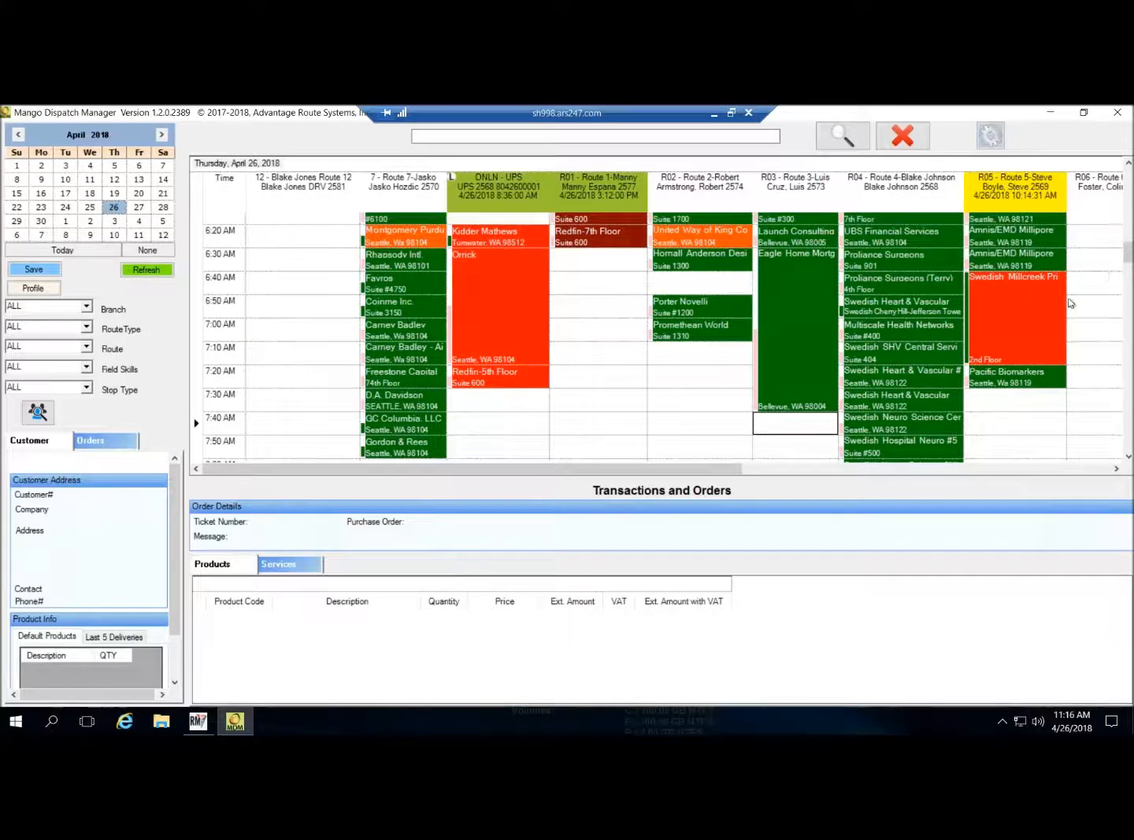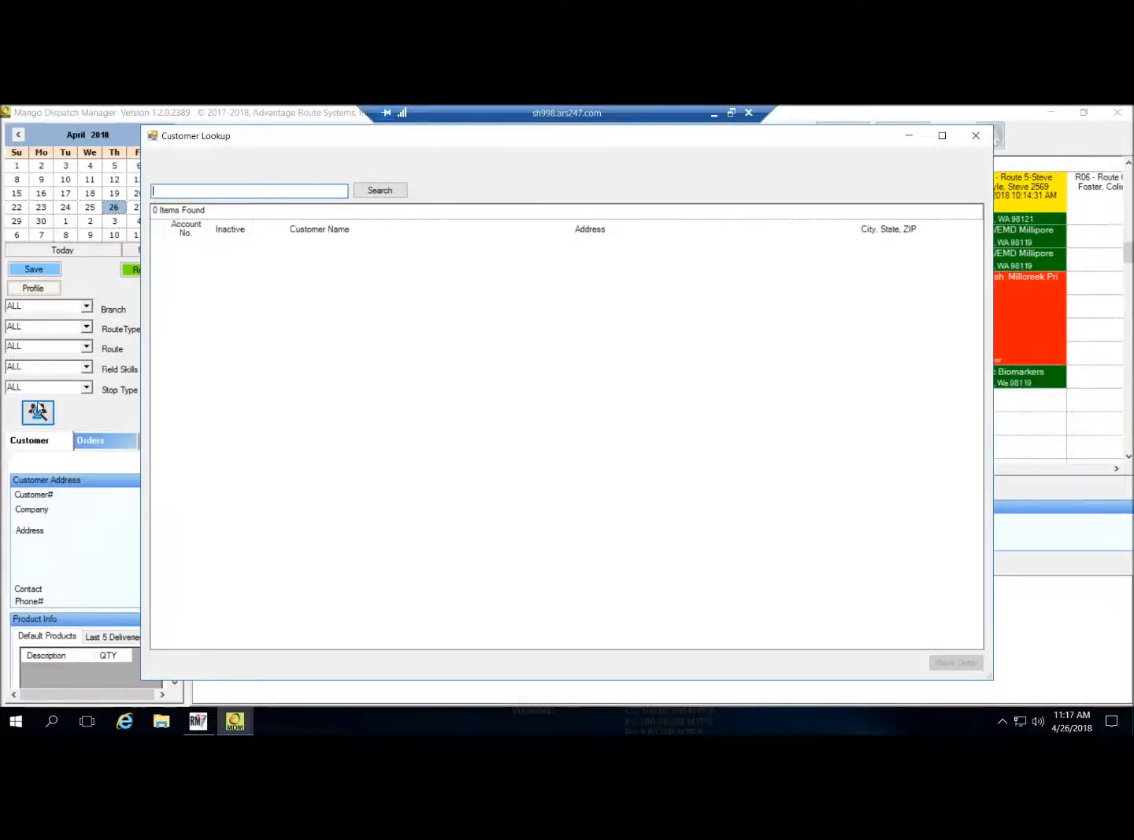So let's take a little different tack here. Let's pretend that a customer has called in and they need some type of service to be done, and you want to take this service request. To do that, we can come over here to this icon. You can see it flashing here, gray and blue, and click on that. As you hold your mouse there, it'll even say search for customer.